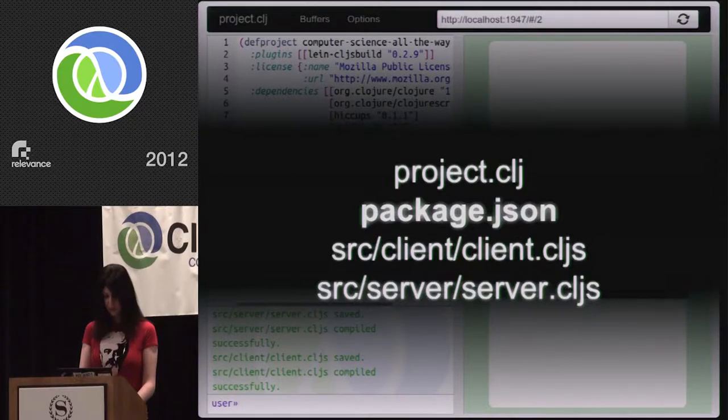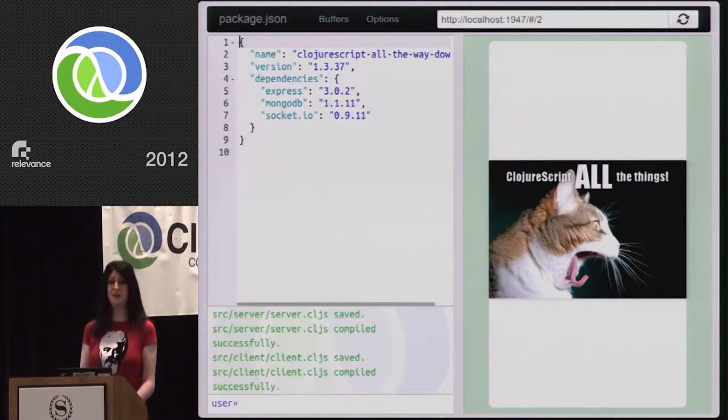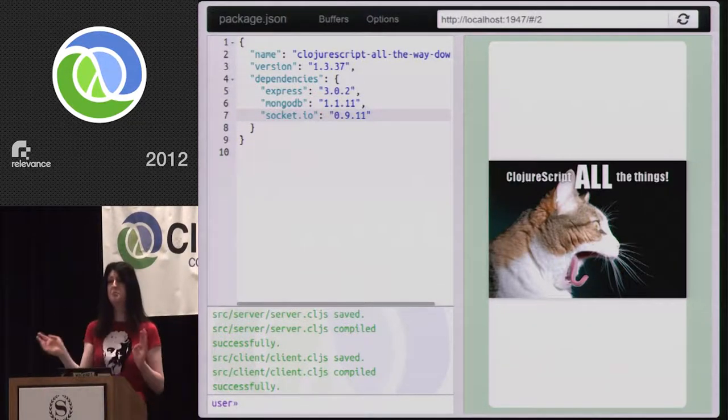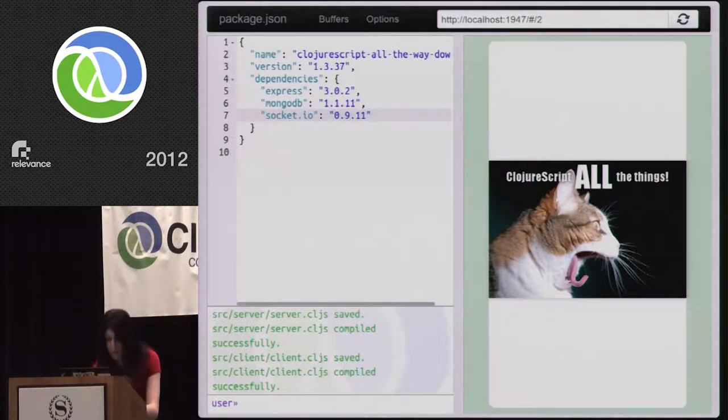Further on, this is Node. This is running on Node.js. So I've used some Node technologies to power the backend. Express, the traditional Node web framework. A MongoDB driver. I'm going to be using Mongo for the database. And socket.io to do communication between client and server.